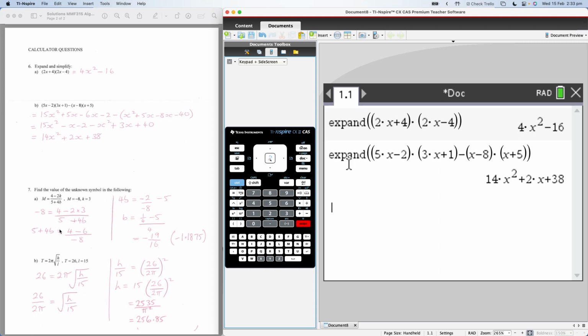Okay, so that's a couple of simple expansions here. The next one is to solve an equation by substitution. So this is formula solving.